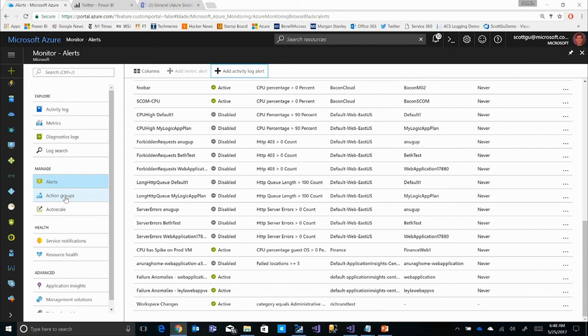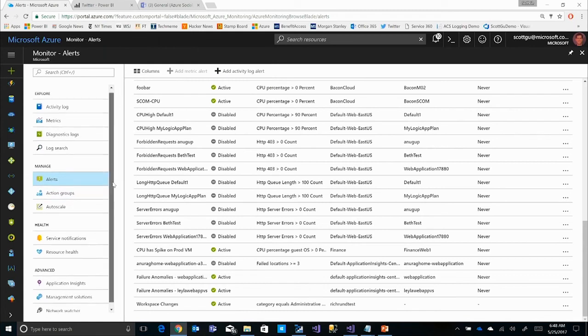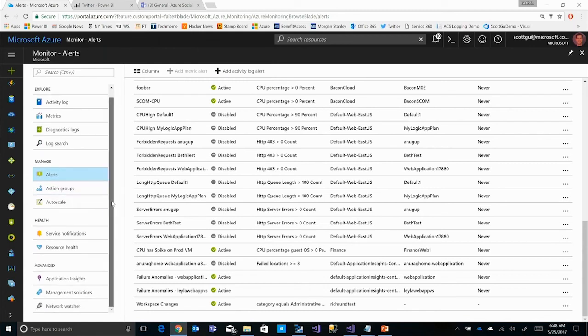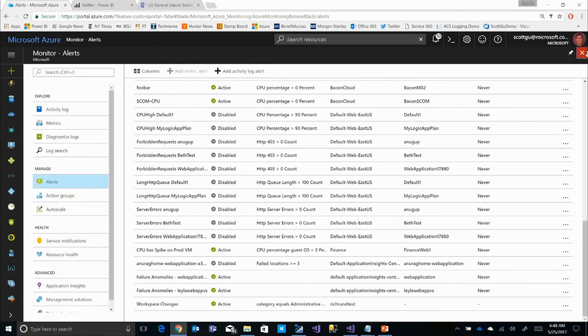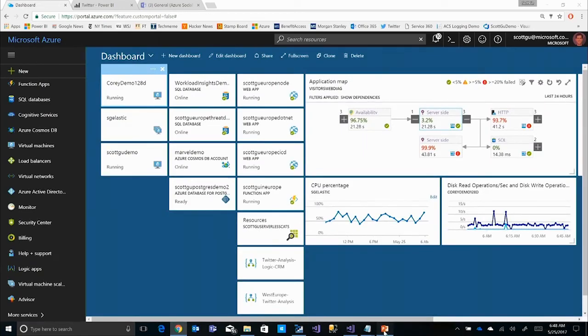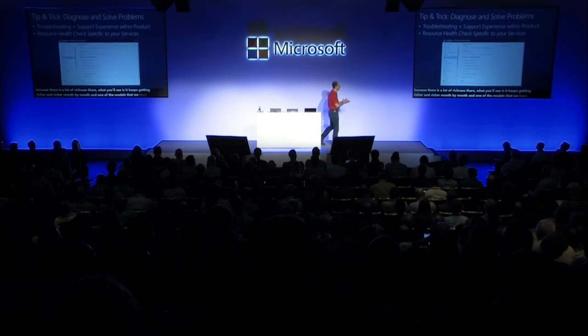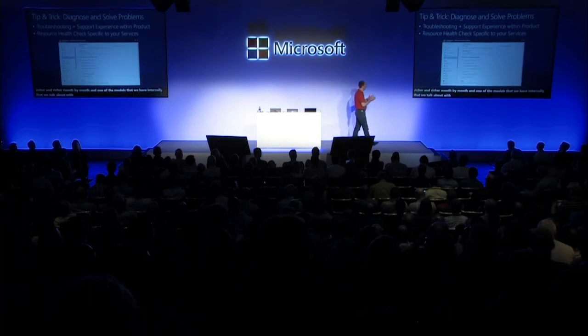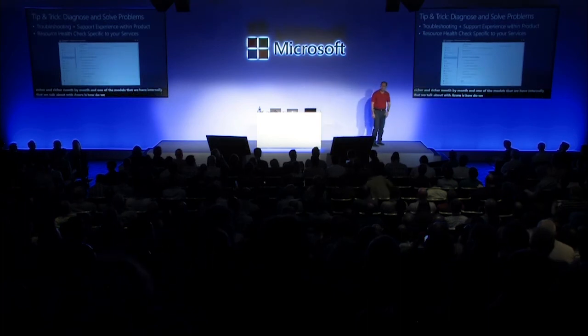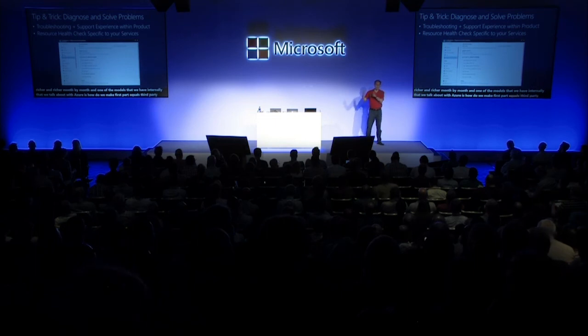So there's more stuff too, but hopefully it gives you a sense. Definitely check out the monitoring because there's a lot of richness there. And what you're going to see is it keeps getting richer and richer month by month. And one of the models that we have internally that we talk about with Azure is how do we make first party equals third party, meaning how do we run our own services using the same stuff we tell you to run your services on?